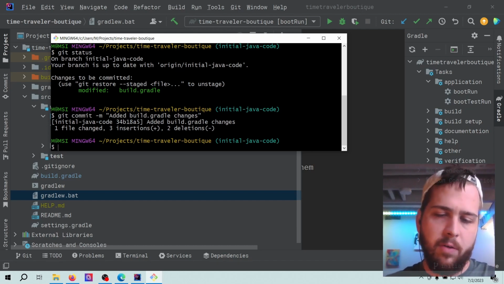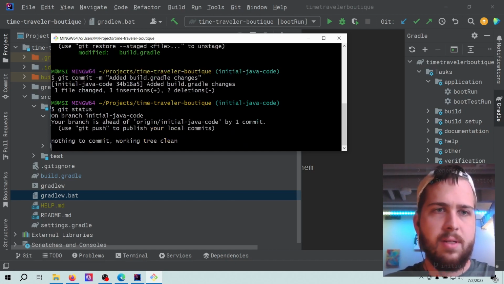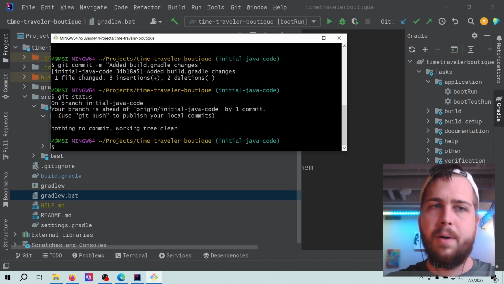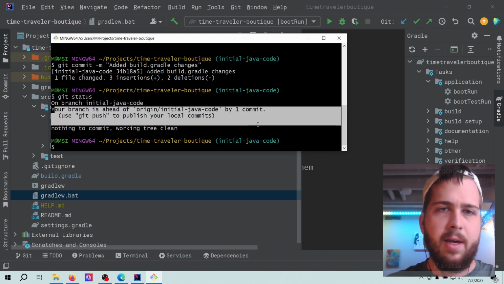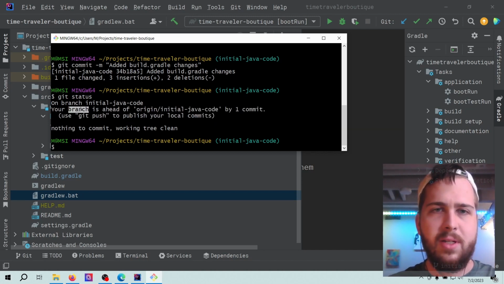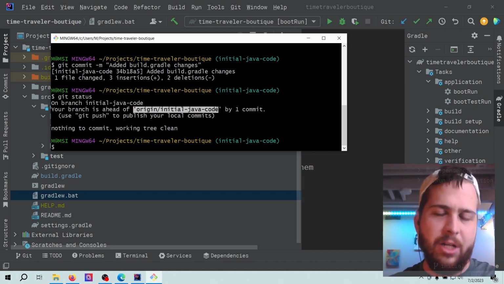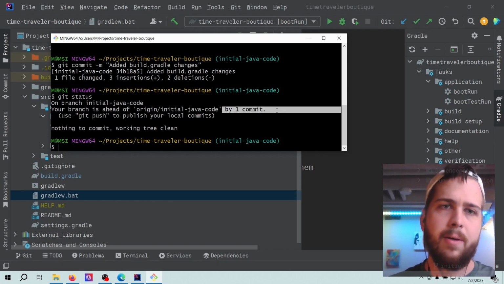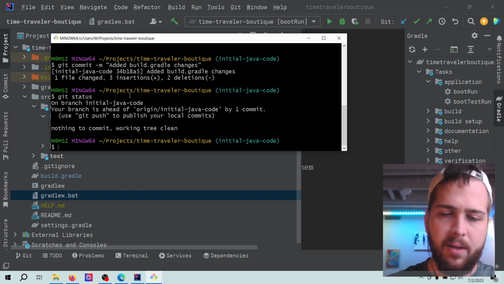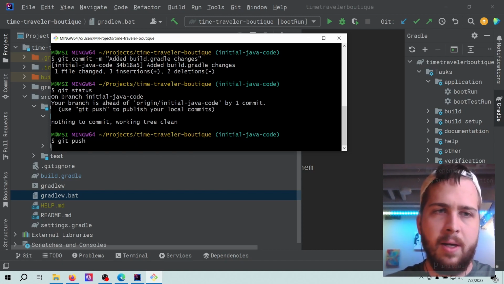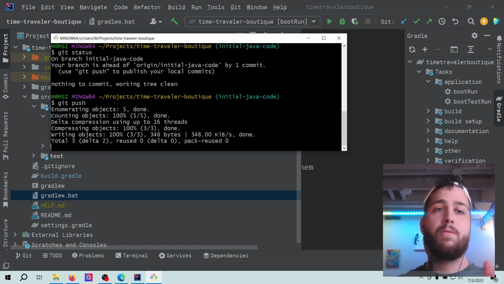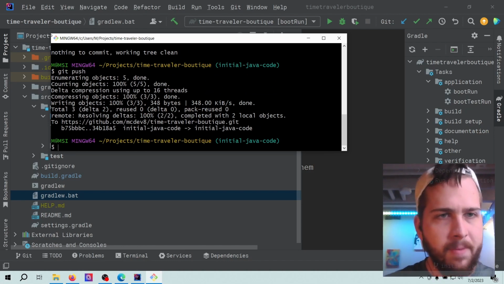So now I've saved all my changes. If I run git status, I don't see any changes. But I do have this message here that says my branch is ahead of essentially what's up on GitHub by one commit. And so these changes that I just made, they don't exist on GitHub. So we need to run git push. And now it goes from my local physical laptop up to the cloud.